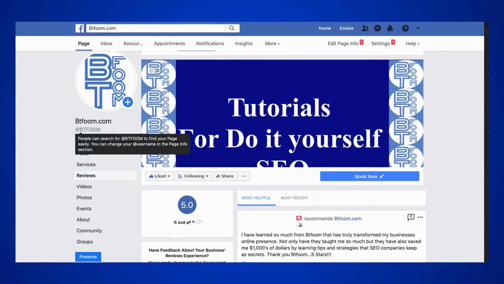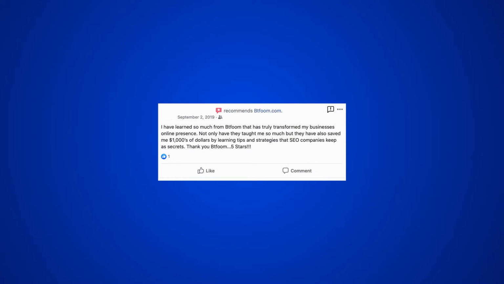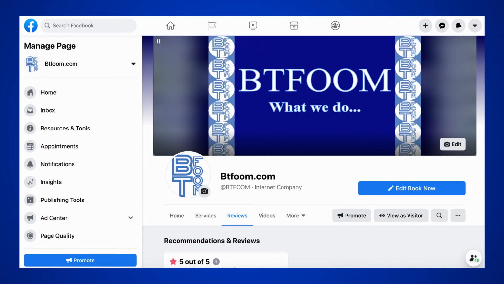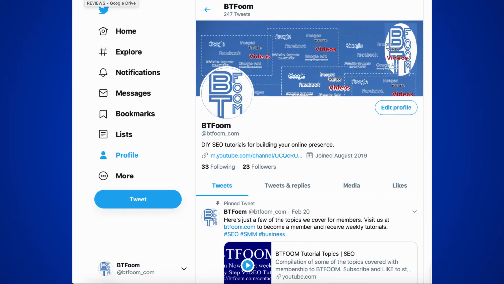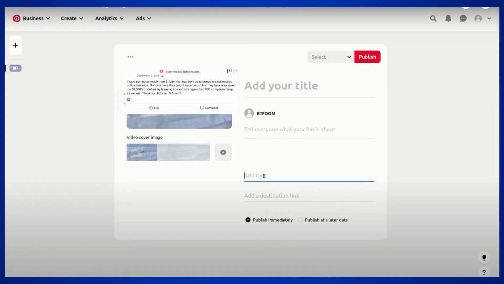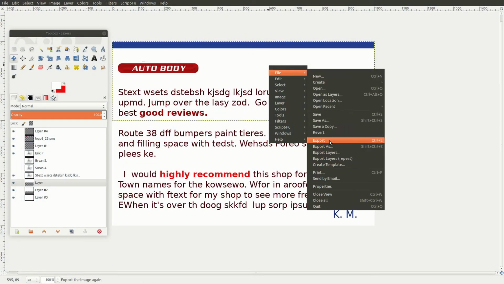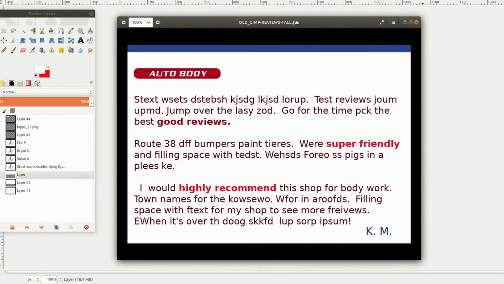Right? Another way that we can use reviews is to turn them into graphics, images. Often we just think of reviews as text. But if we think about turning them into an image, we can then use them in other ways. We can then put those on social media. We can use them in a post. We can add them to Google My Business Images. We can add them to Pinterest. And you can do this by using the graphics editor GIMP, and it's free. If you'd like, you can check out our tutorial on that GIMP process inside of our BTFOOM tutorials.